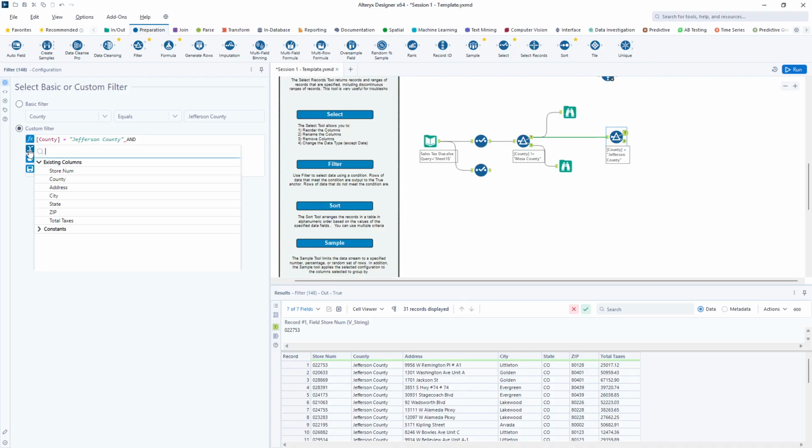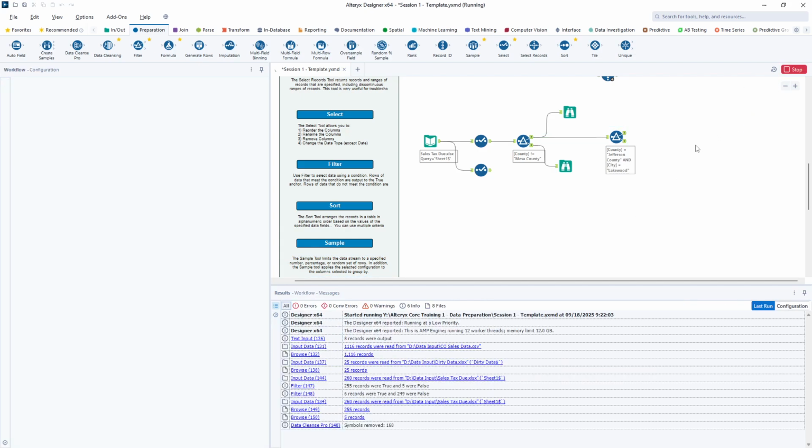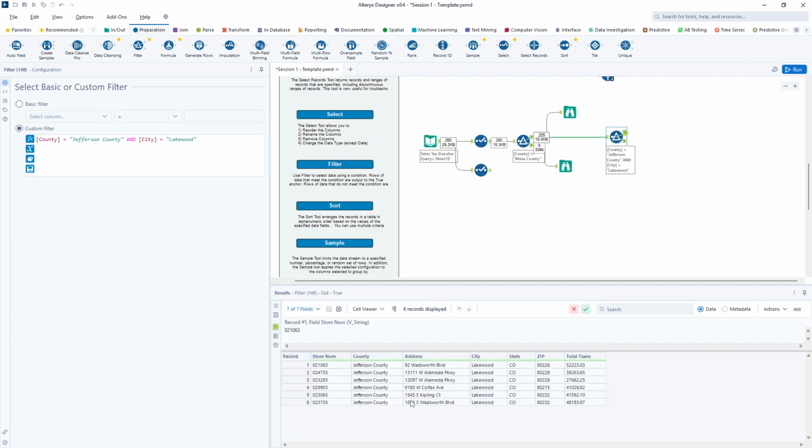But fx is my different formulas that I could use, and x is my different columns. So, I'm going to click on that. There's my city. Click on the city, and I want the city to equal. And you'll note that as I'm building it, I'm getting that colorized version. I want the city to equal, and I've got to put it in quotes because it's a string, Lakewood. I could have cut and pasted this also. And now when I run it, I've only got Jefferson County and Lakewood.